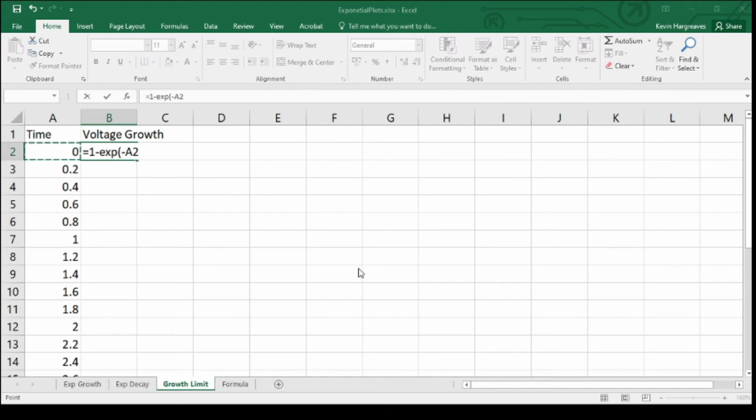I don't understand the error message. It's telling me it's corrected it to the same. I'll accept its change anyway. You can see that it's just the same: 1 minus exponential minus A2.